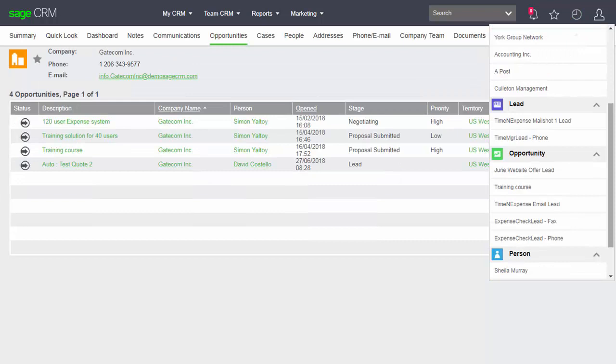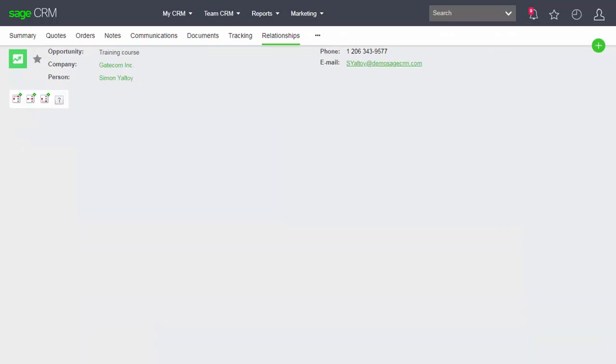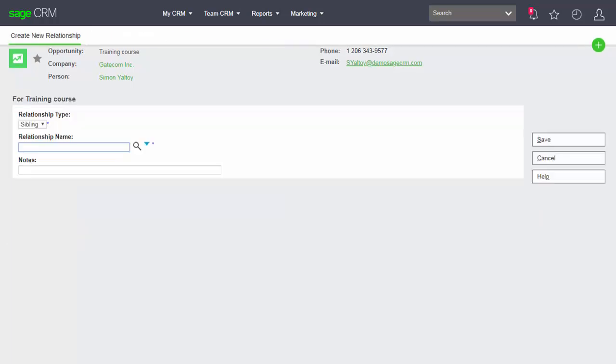I've switched over to a user screen again, and I now can start to express the relationship and say that if I look at an opportunity within Gatecom, we now have the relationships tab available to us, and I can express a new sibling relationship. So we can see here that if I select the relationship name, it's found the target of, and it will then allow me to enter in the company name.